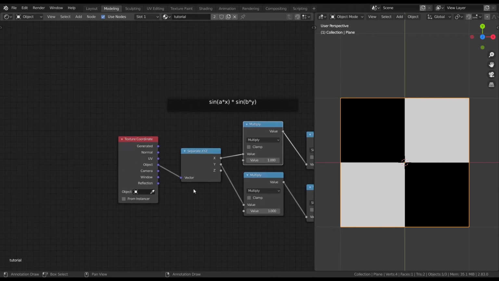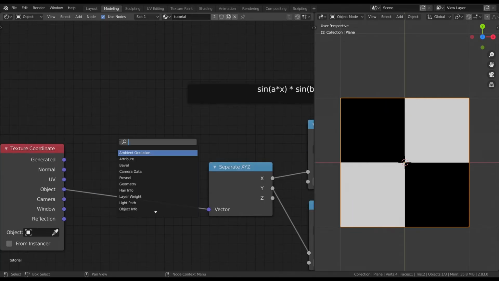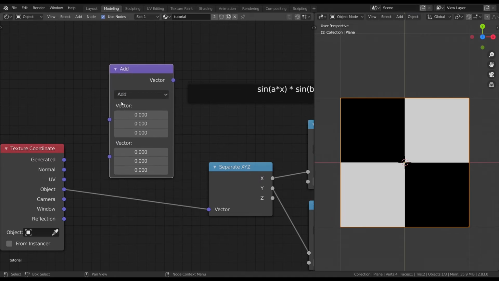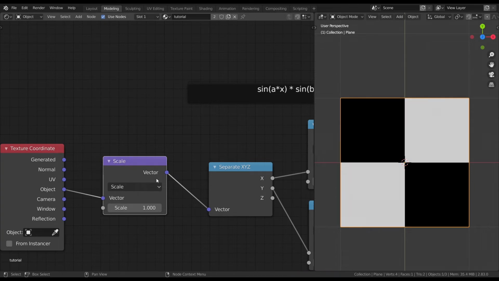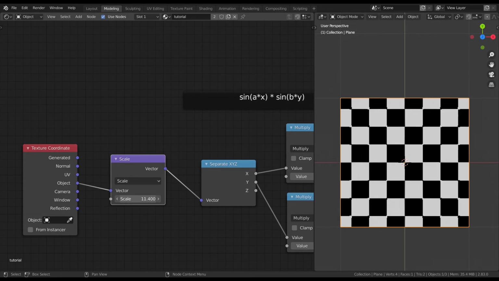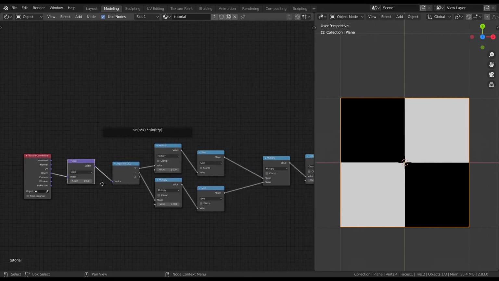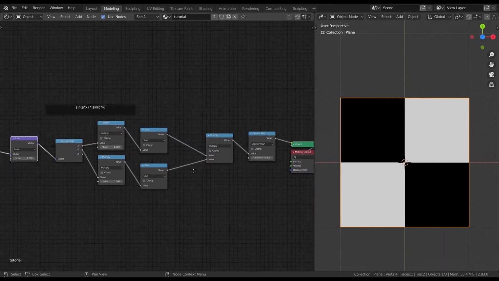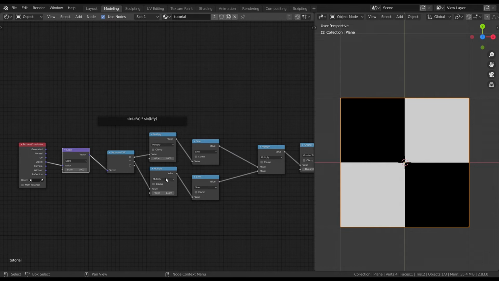Now, to control the overall scale, let's add a vector math node and change the operation to scale. Let's place it after the object coordinate system. This node scales the whole coordinate system by the factor you give. Now we have the whole overall scale, X scale and the Y scale.